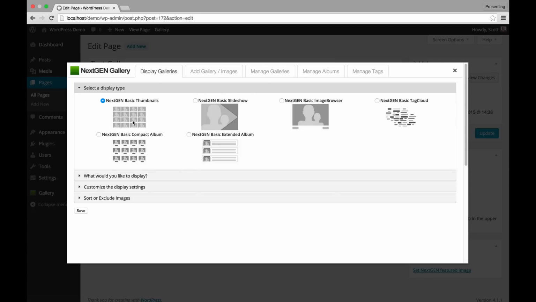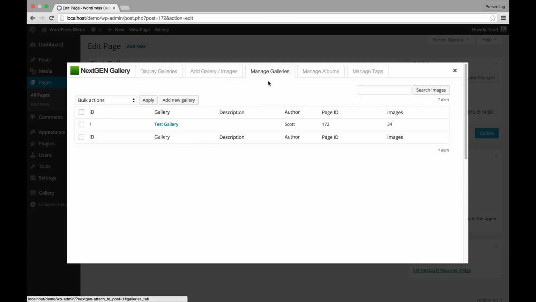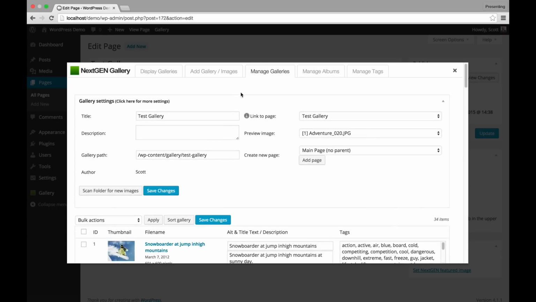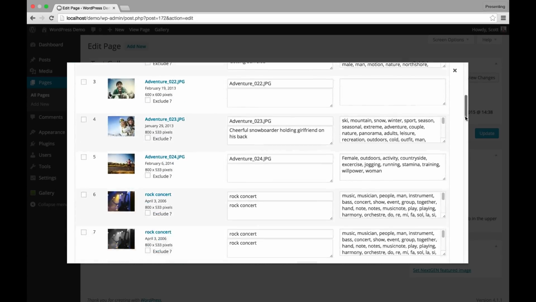But before I show you that, I want to show you that you can also manage your galleries within this interface. So at any time that you're inside of a post or page and you realize you made a mistake or need to make a change on something, you can actually open that insert gallery window, go to manage galleries, or go to manage albums or tags or whatever, upload new images, and you can manage all of that right from in here.